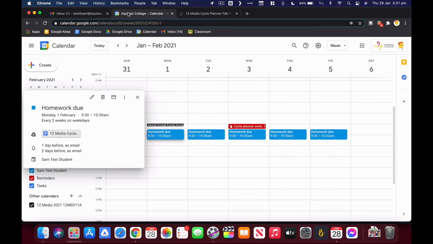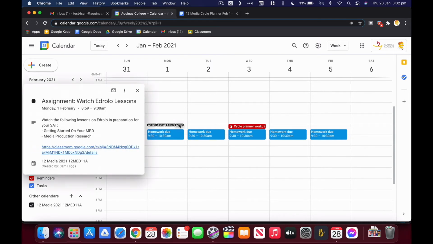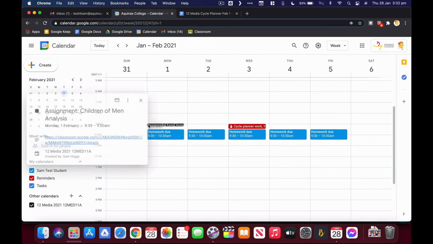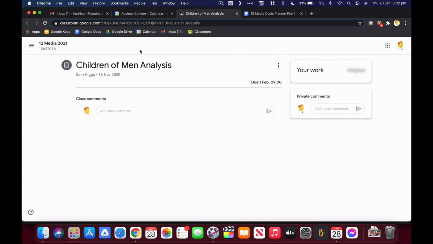Another reason why you might want to use Google Calendar to organize your time is if your teachers use Google Classroom with you. If they have assignments due on Google Classroom, you'll see these little black boxes here. They are homework tasks that my teacher has assigned for me on Google Classroom. So that's another great notification that you can get on your calendar. If I click on that, it's going to open the link and take me straight to that task on Google Classroom.